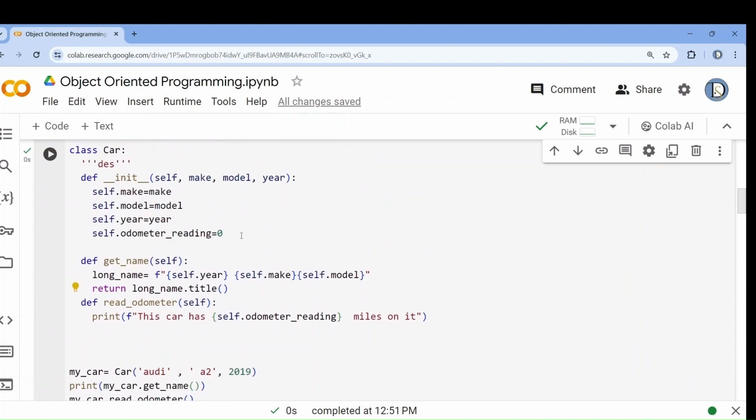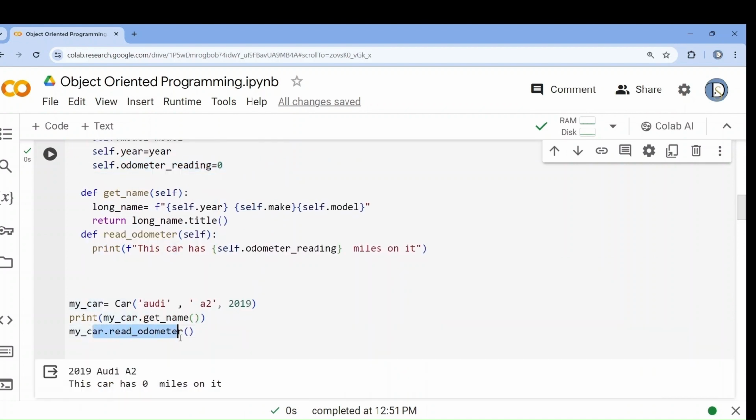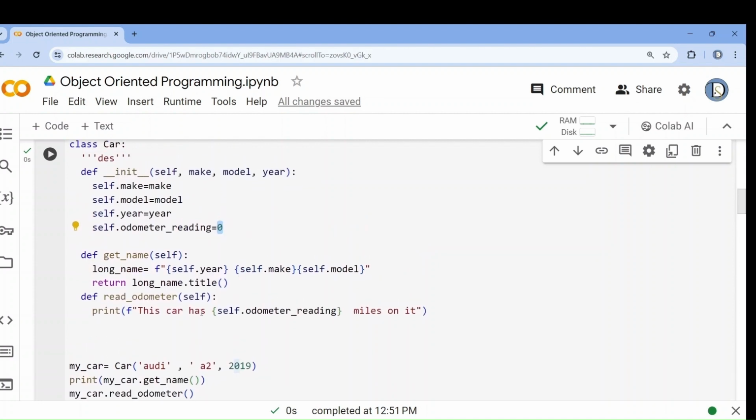Okay. So we have given a default attribute here. So by default, whenever I am calling this function, it is going here and taking the odometer reading 0 because we are not passing anything as odometer reading. Okay. So we can give any default attributes also.